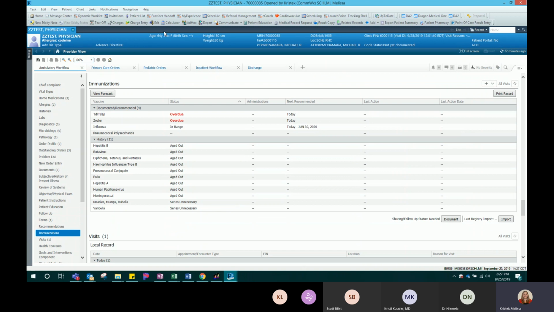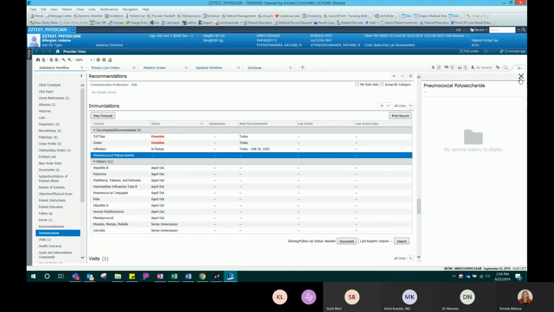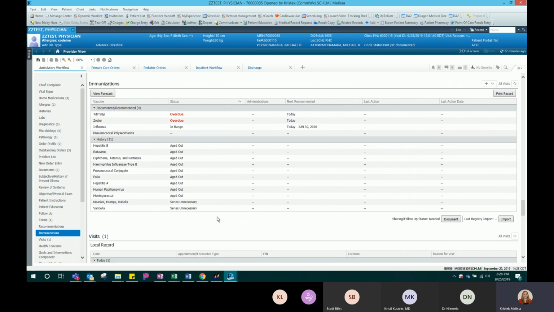Okay. Next, I have my immunizations. So we're on our test patient here that's 64. They've aged out of quite a few vaccinations. I can see what they're overdue for and what they're in range for. As immunizations are administered, this section is going to automatically satisfy, and your nursing staff can also choose to document or import from a registry on this patient.